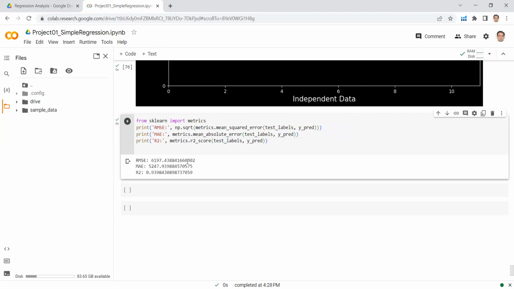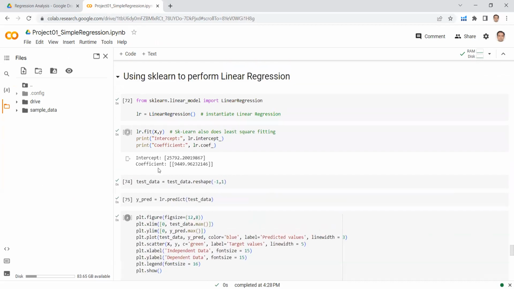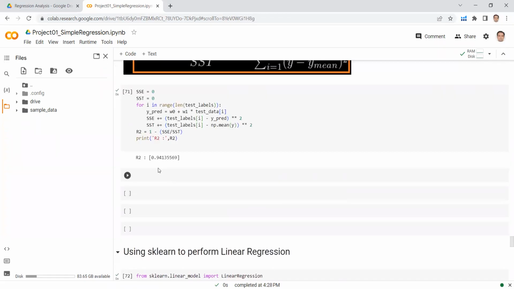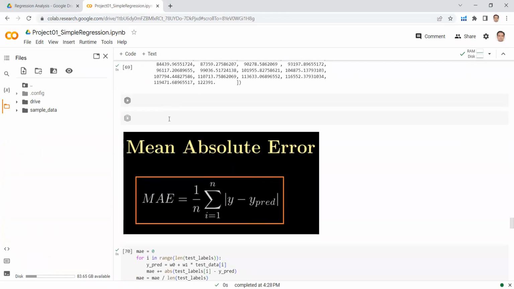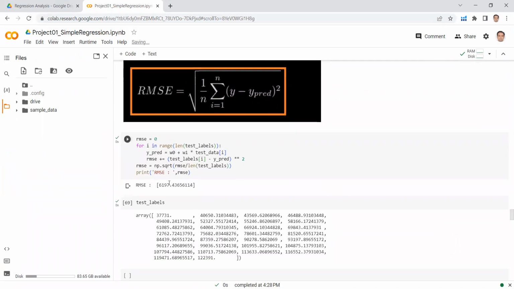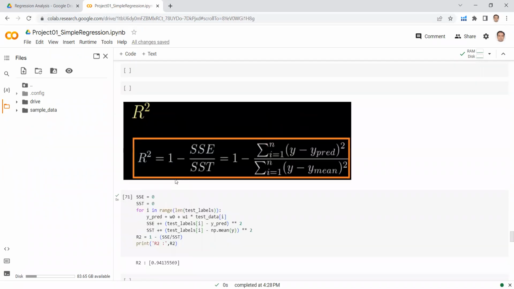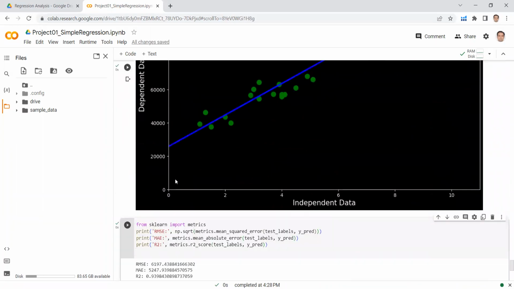So if I run this cell, I will get the values of all metrics. So this is 6197, 5247. Let's go back and compare. So this is 5247 and this is 6197. So we can see that all these values are the same.